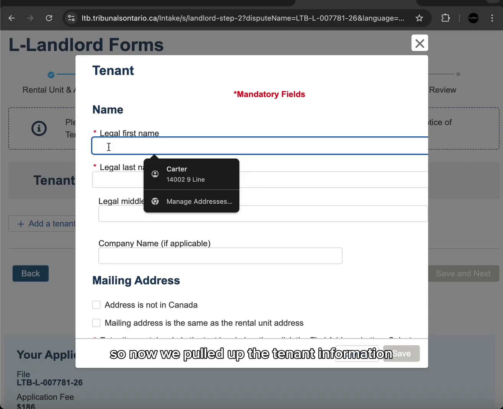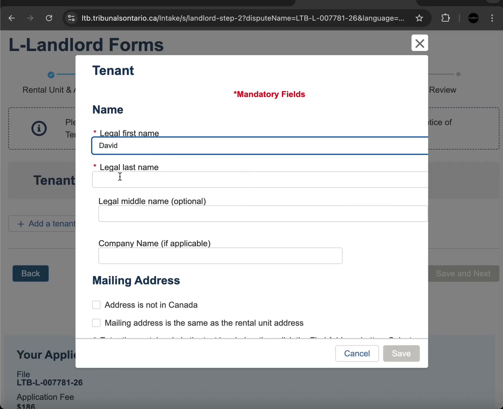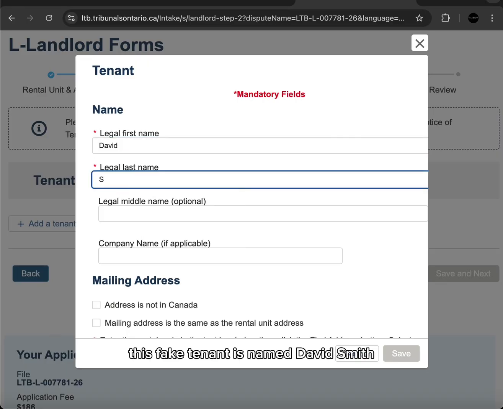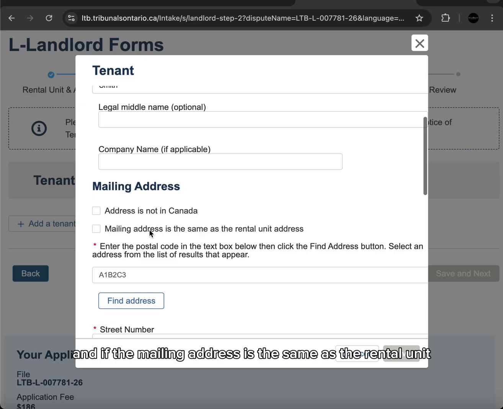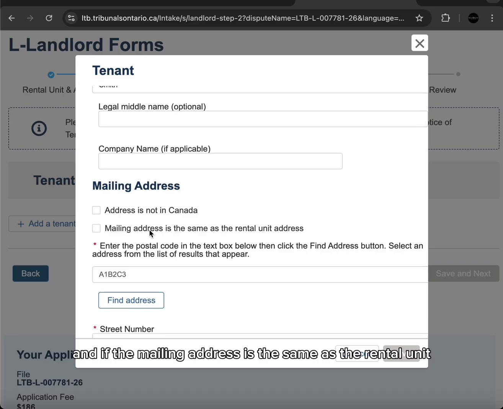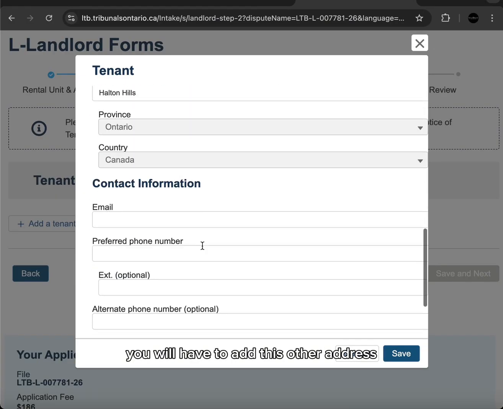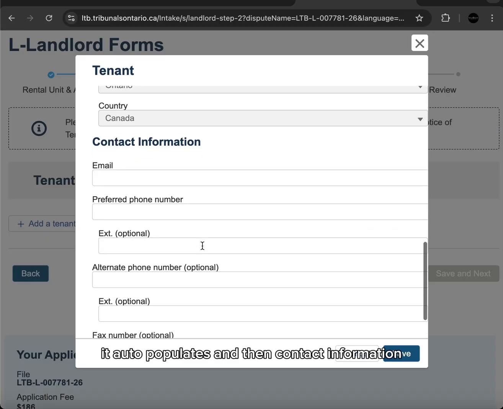Okay, so now we pulled up the tenant information. This fake tenant is named David Smith, so we're going to put in his legal first name and last name. And if the mailing address is the same as the rental unit, you can just click that box. If not, you will have to add this other address. So when you click that box, it auto-populates.